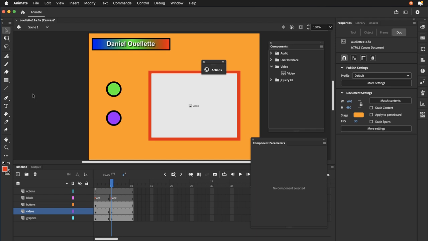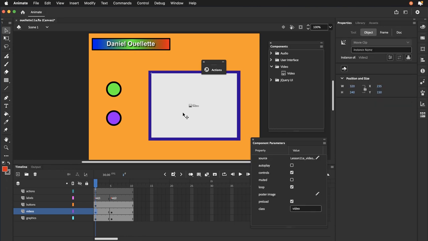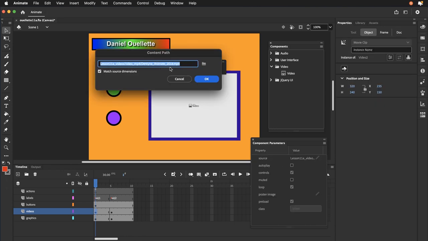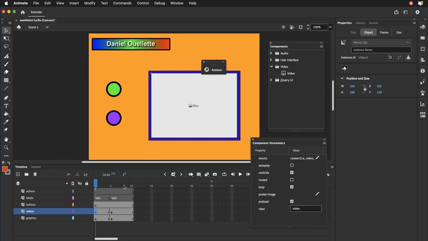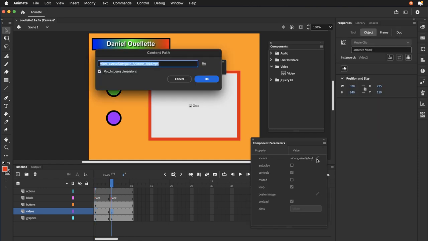Now, as a little addendum here, I found there may be issues with having more than one video component per timeline. Let me give you an example here. If I go back to frame 1 and check my component parameters, this one says that I'm playing Dentine Animate. And if I go over here, this one says I'm playing Nutrigrain.